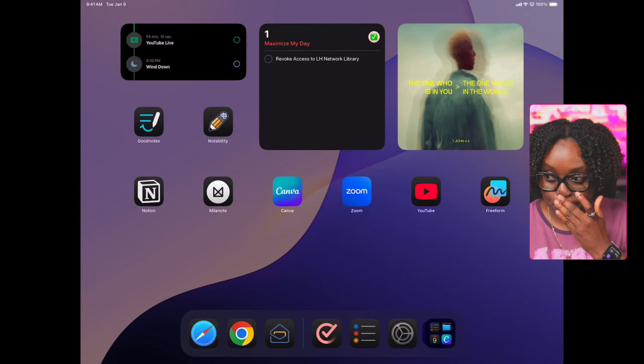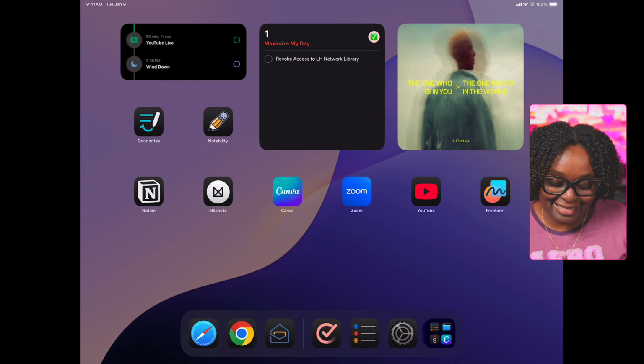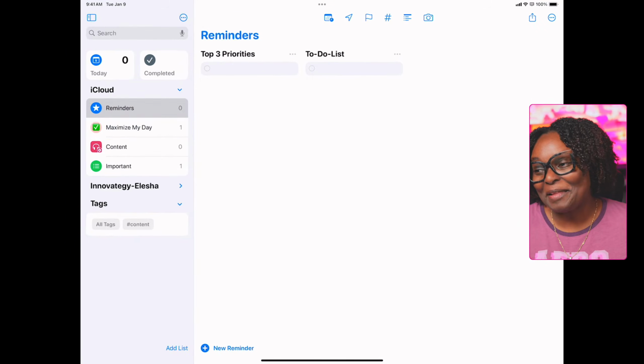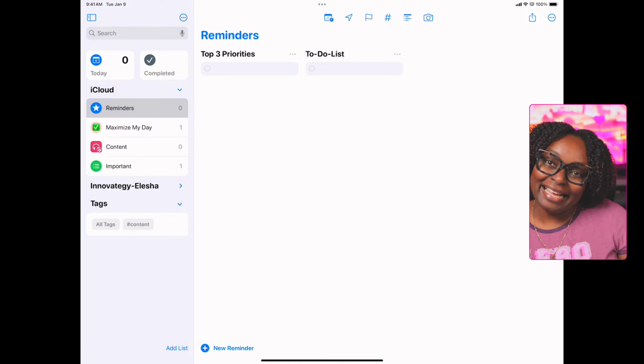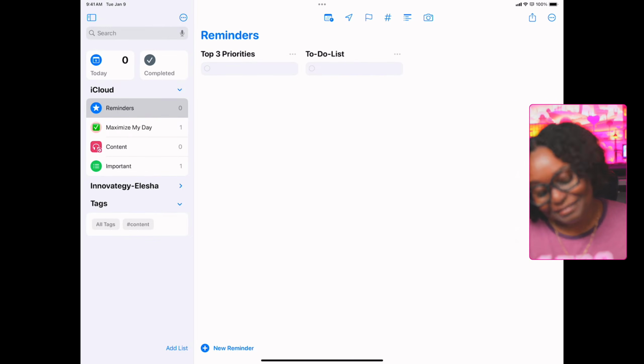All right, so I'm going to switch over to my iPad feed. And tonight I'm doing something that is kind of different in that I am going to be using the white or the light mode of the iPad.